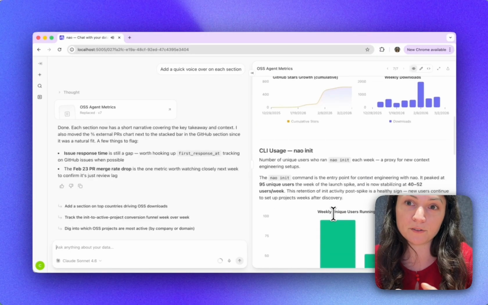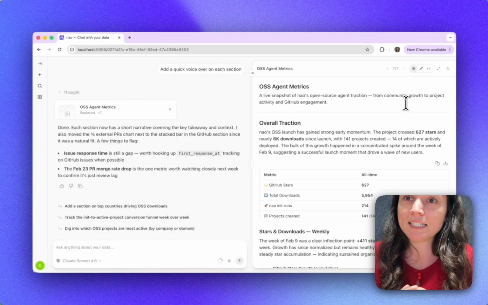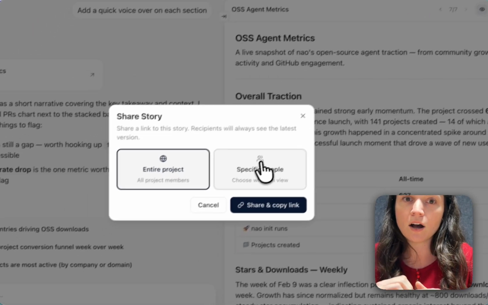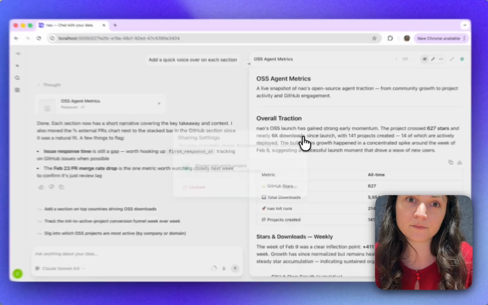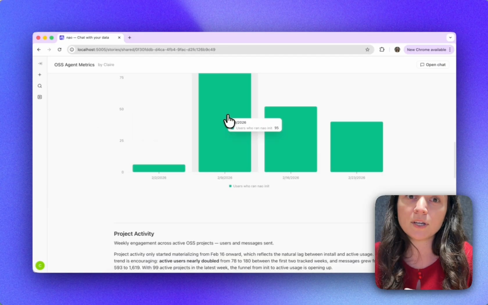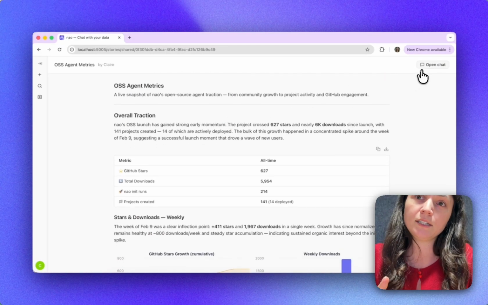Final step, now that I'm happy with my new story, is that I can share it with anyone on the Now instance or with specific persons. And what's new is that now you have a stories library. You can see all your stories and people can visualize the story easily.